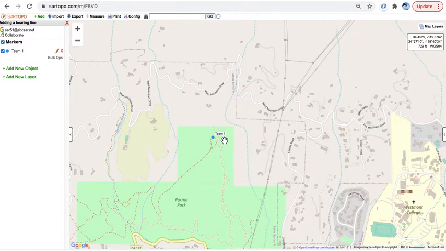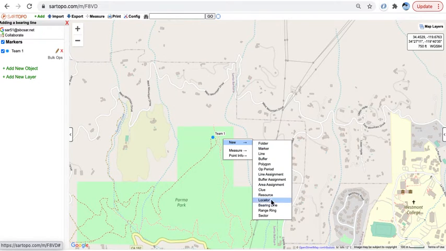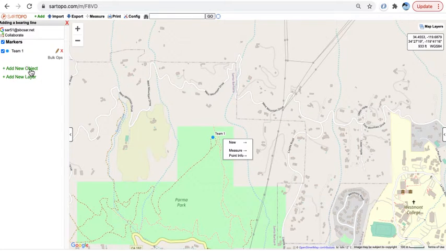We can also add a bearing line by right-clicking our mouse, New, bearing line there. I wouldn't recommend doing it this way though, because you're not really sure where you're placing the bearing line until you create it. And with SARTopo, it's difficult to move a bearing line. Actually, you can't move a bearing line once it's been created. So I'm going to go back to the Add a New Object method.